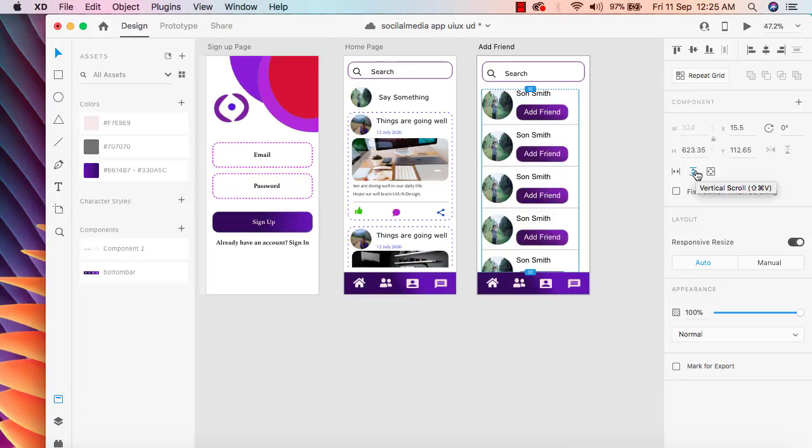Here you go. Once you select it as scrolling, you will see this icon appear. The issue was that we didn't ungroup this. So once you use the repeat grid, make sure that you ungroup the repeat grid. Then once you click on this scroll option, it will show you this icon.